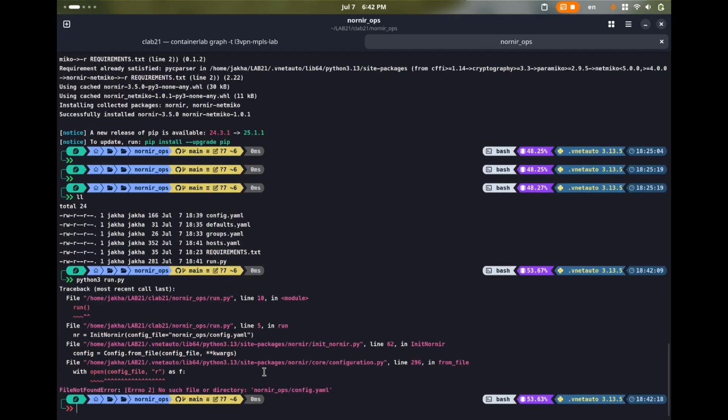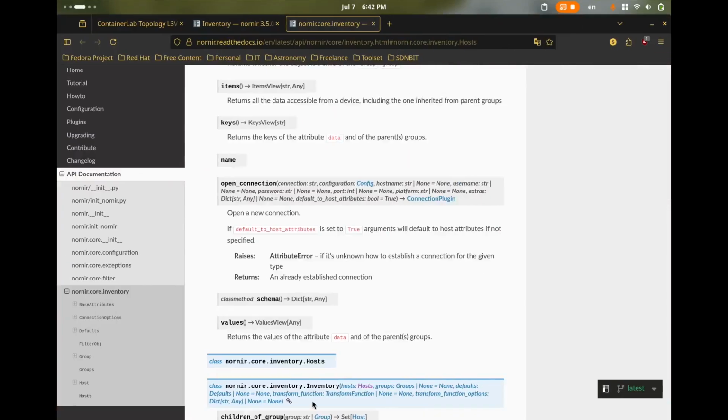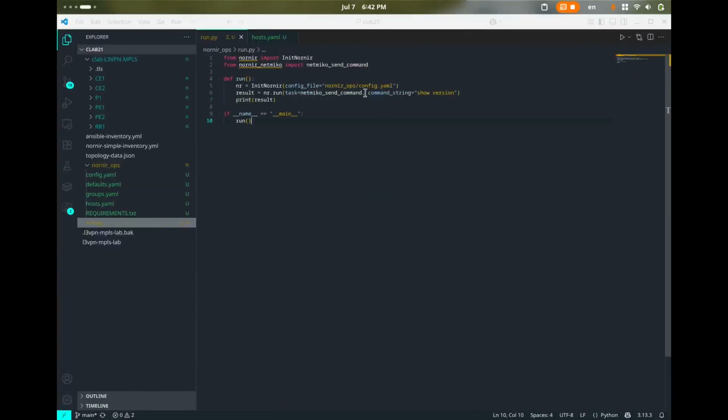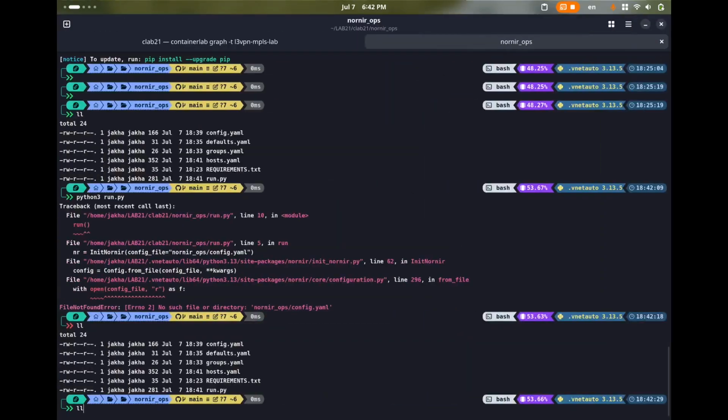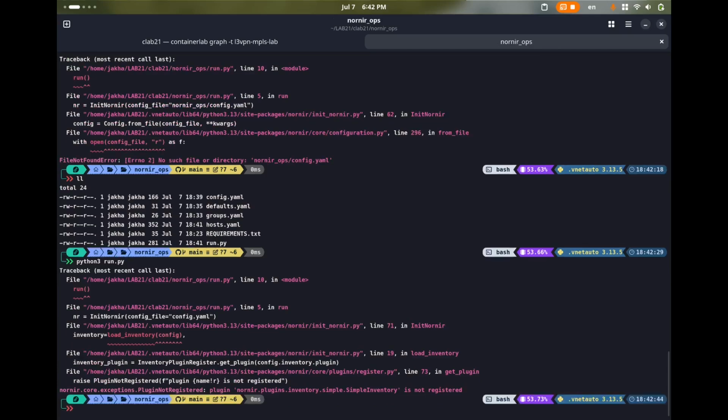Okay, we got an error. Obviously, this is very expected. This is the first time we're running this script. So let's see, file not found. Boom. Why is it not found? Because we have not specified its path correctly. So we don't need to specify this directory. It's right in the same directory, so there's no need to specify that. Go back to the terminal and re-execute. Again, we have another error. So Nornir plugins inventory simple inventory is not registered.